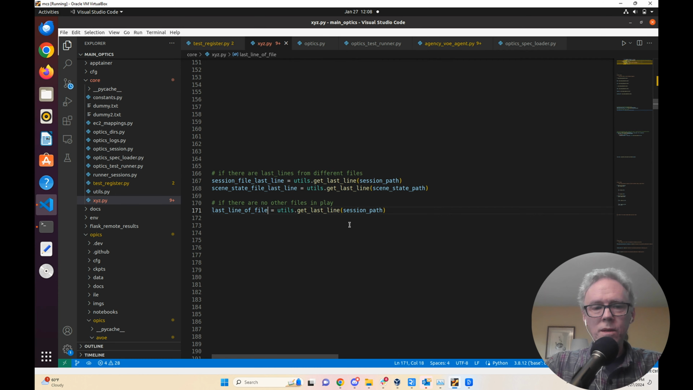Okay. In this next example, I have a function called getLastLine. So here I'm getting the last line from session path, and so this is session file last line. And I'm getting last line from scene state path, and so I have this scene state file last line.